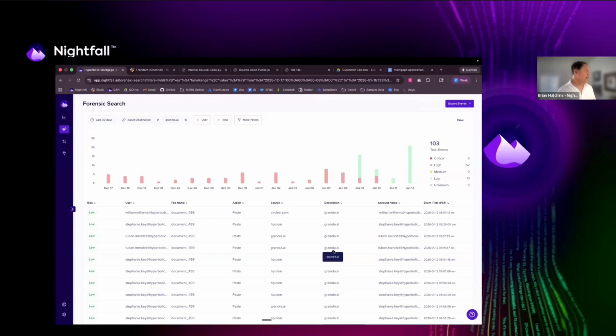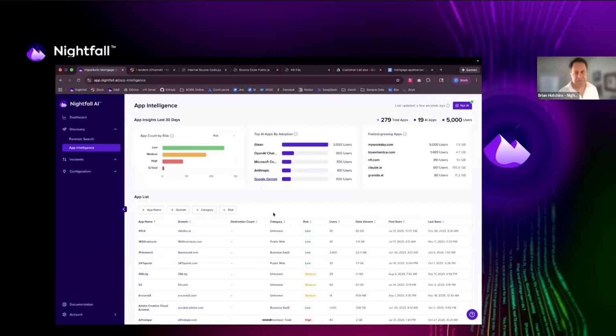Cool. So scenario one, what new apps are people adopting and who are the early adopters? I think I answered that one. Let's go back into App Intelligence. Okay, second scenario. Which GenAI and agentic AI tools are in active use?